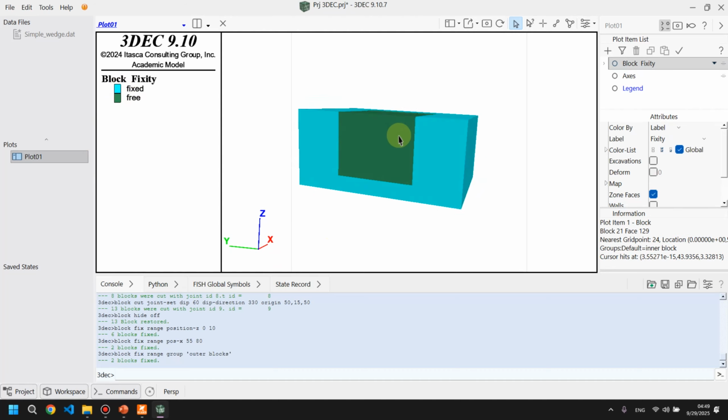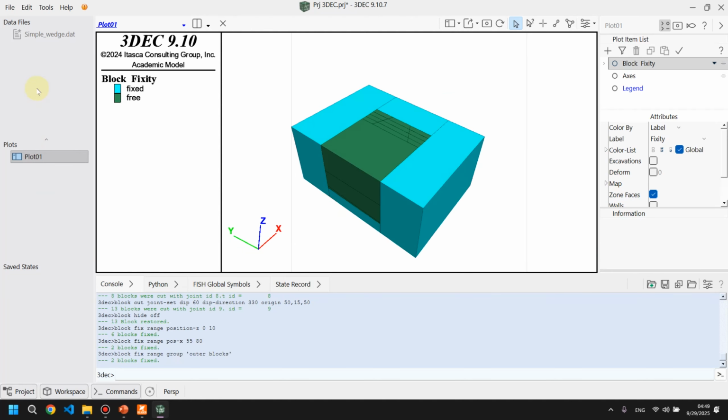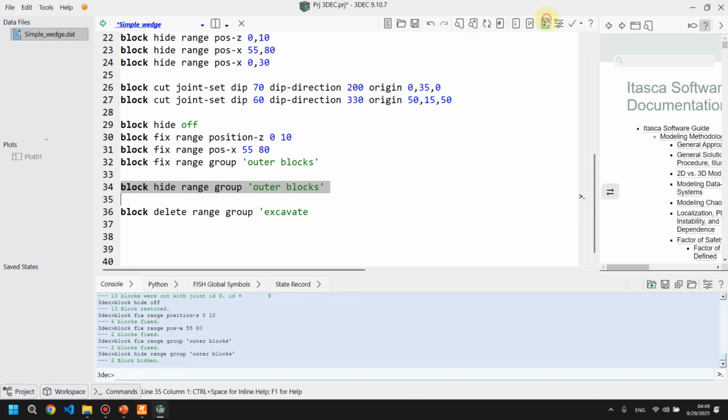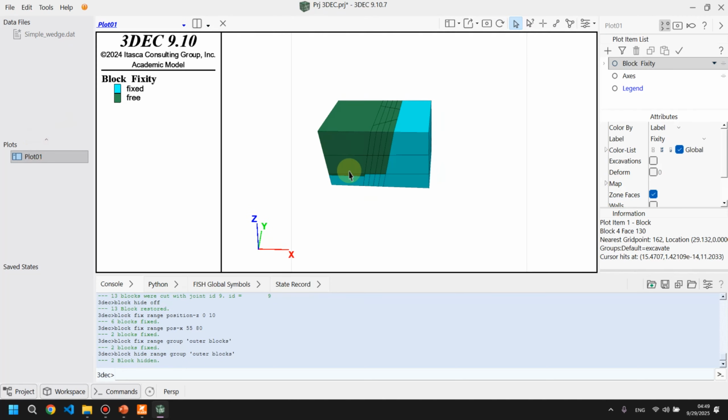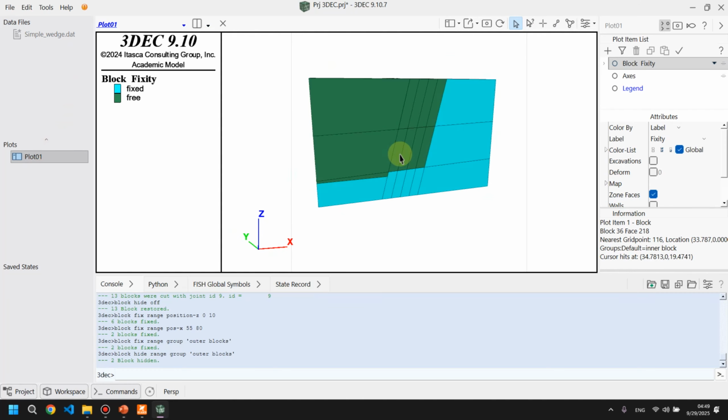This one is green. And also about the block height range group outer block, we need another condition. Let me go back to the outer boundary. It's easy just to illustrate or show the model.